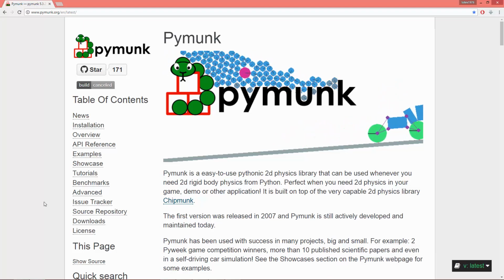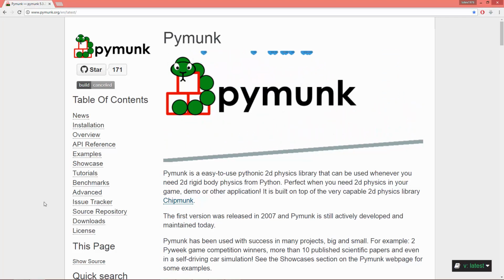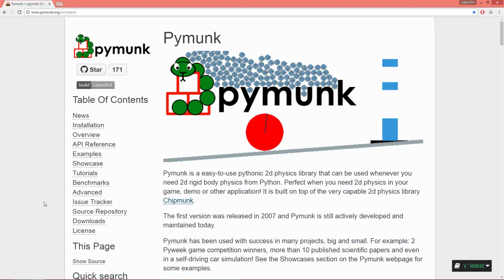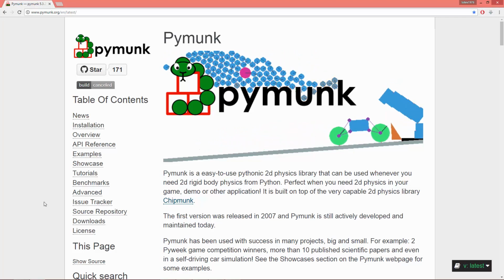Hello everybody. In this mini-series I'm going to cover some of Pymunk's functionalities. So what is Pymunk? Pymunk is a Python wrapper around the Chipmunk physics engine, which is written in C.